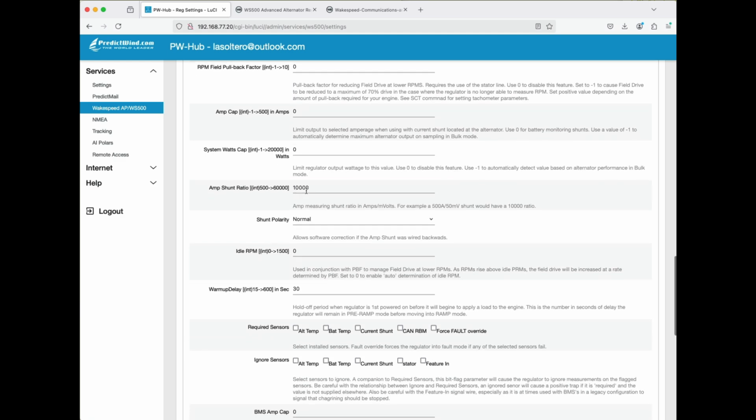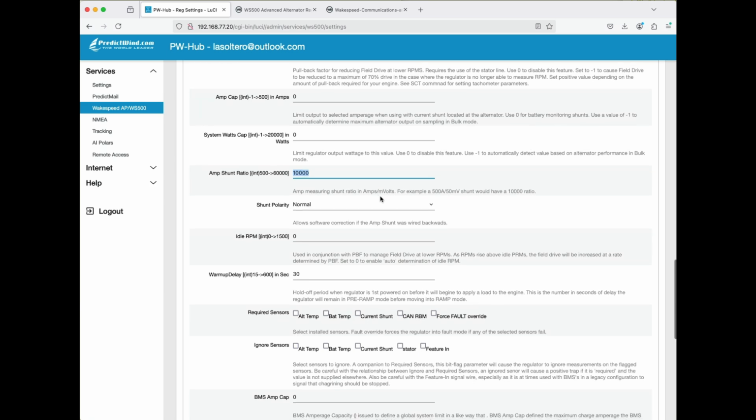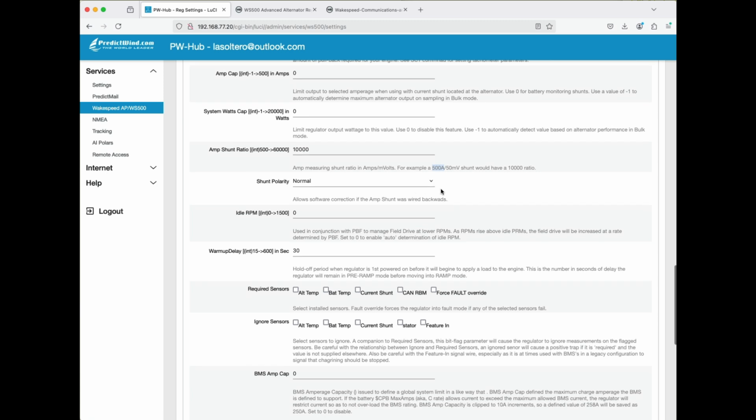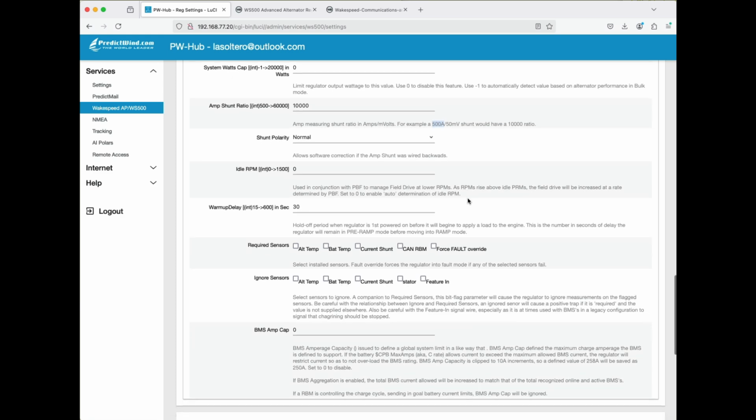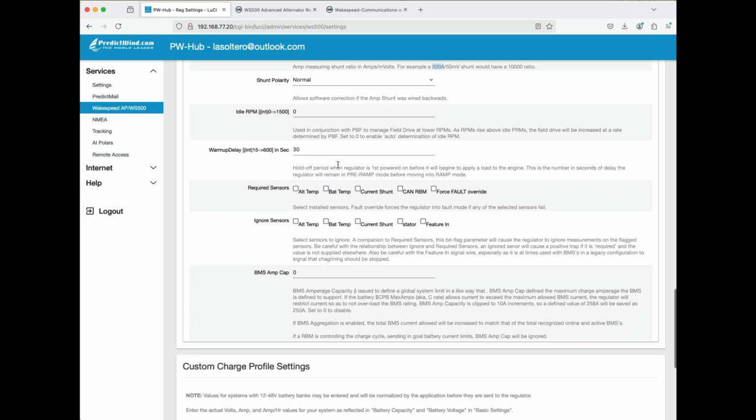And again, so forth, the shunt ratio, I have a 500 amp, 50 millivolt shunt on the Wakespeed. So if you're using that, then you would use 10,000, but you enter the ratio for your shunt. Shunt polarity is on the negative side of the battery. If it were on the positive side of the battery, you would change the polarity there. And then, again, other options.